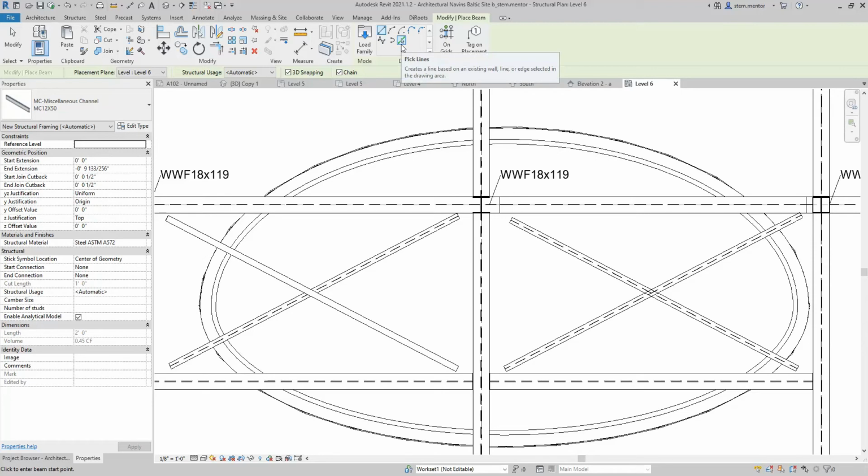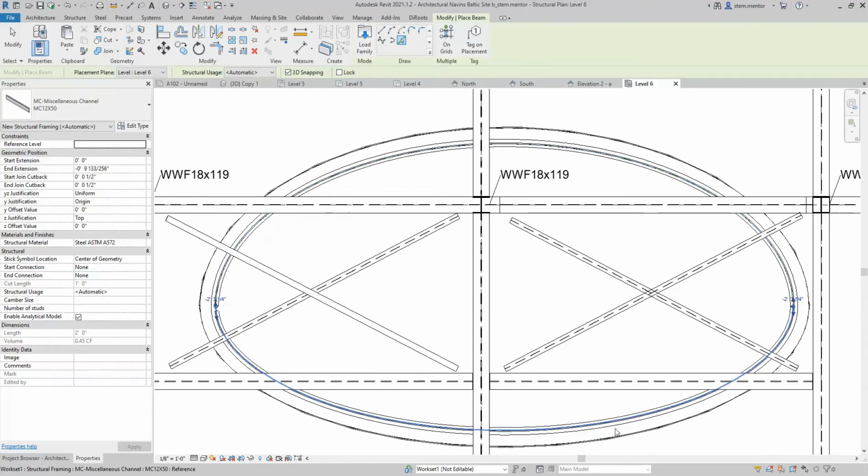Select Pick Lines, and then we want to select the inside of this curve. And then at the bottom, we're going to select this one, because this is pretty much going to define the trajectory or path of the beam, and you can see it placed a nice beam.